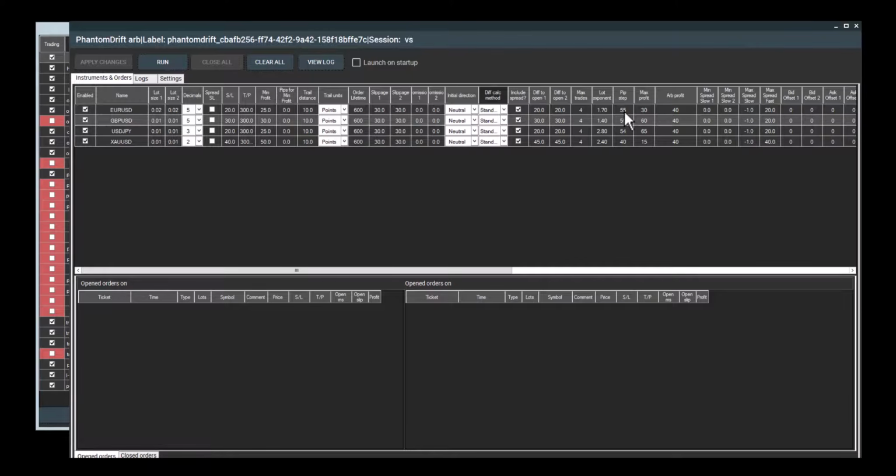We also have the lot exponent. This is the multiplier by which each subsequent order increases during averaging. We also have the pip step, the distance in points between averaging orders. Max profit, which is the profit level at which the gains from the arbitrage trade are closed and a new martingale cycle begins. And arb profit, the value that indicates how many points the locked arbitrage must earn to completely cover the losses incurred by the martingale.